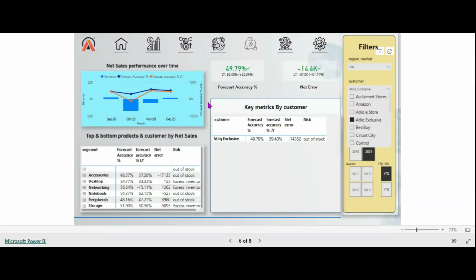Okay, we see different visuals for different filters. This is totally dynamic. Okay, now we clear the filters.